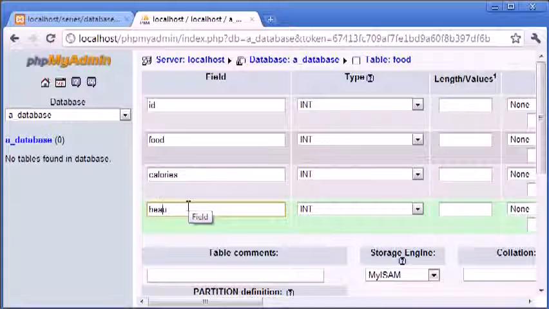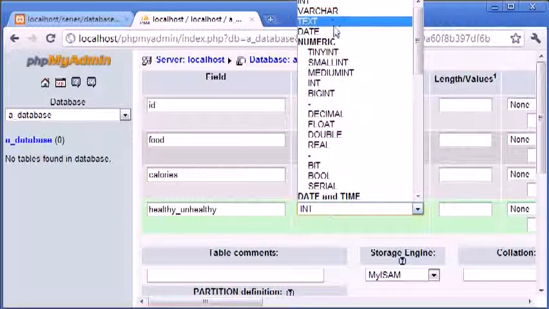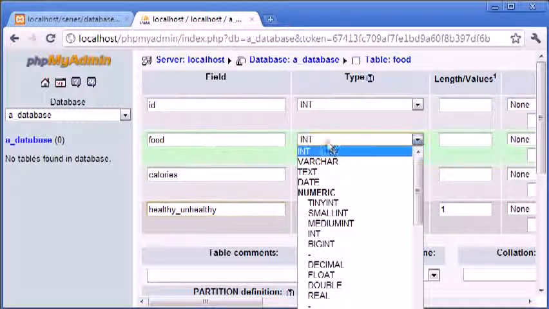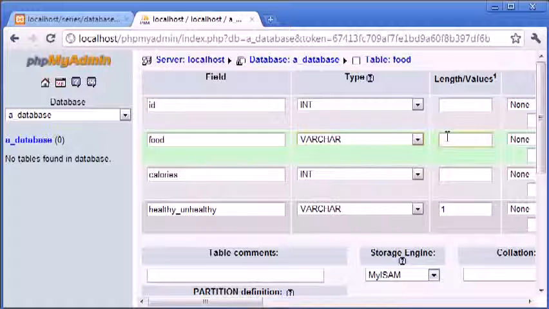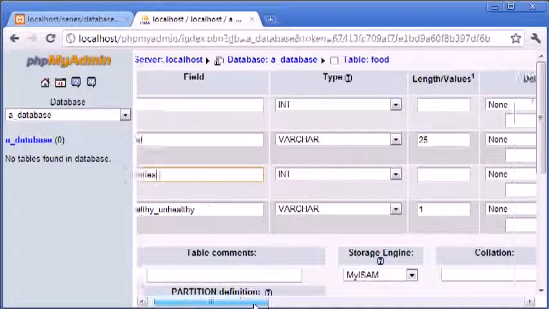In fact, let's make it a bit easier to say healthy, unhealthy, and this is going to be a varchar of length 1. So if the food's healthy, this value is going to equal H. If it's unhealthy, it's going to equal U. The food, I'm going to say varchar of, let's say, 25, and calories is going to stay an int because we're always going to have an integer number for the amount of calories in the food.